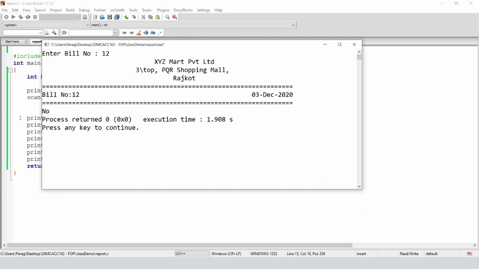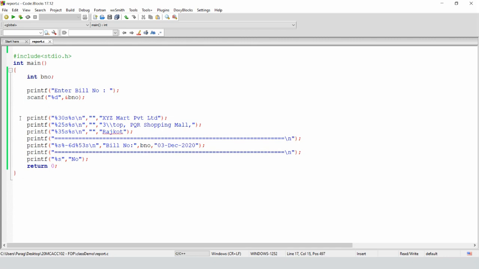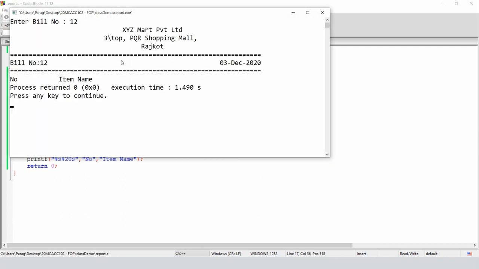Yes, it is correct. But after the number, I want to display the item. So you can just write here %20s. And I want to print the item. So I'm just writing here item. Whenever you write item, it means item name, right? So in %20s, you will be able to get the item name. Now I want to pass some more space and I want to display item number, item name. Now I need a unit price, quantity and total.